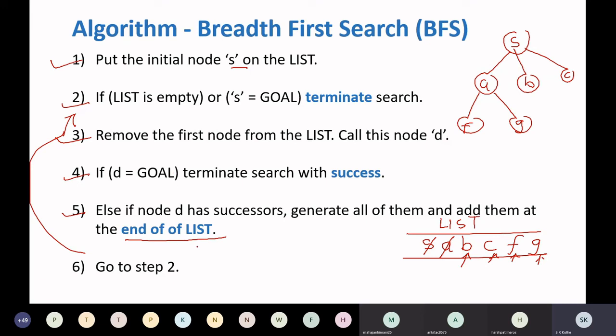So what is important here is that you are going to put the elements at the end of the list, unlike depth first search. And therefore what is this data structure now? How to implement this list? A queue, Q. Right, this is a queue data structure. So to implement breadth first search, you will have to implement a queue.